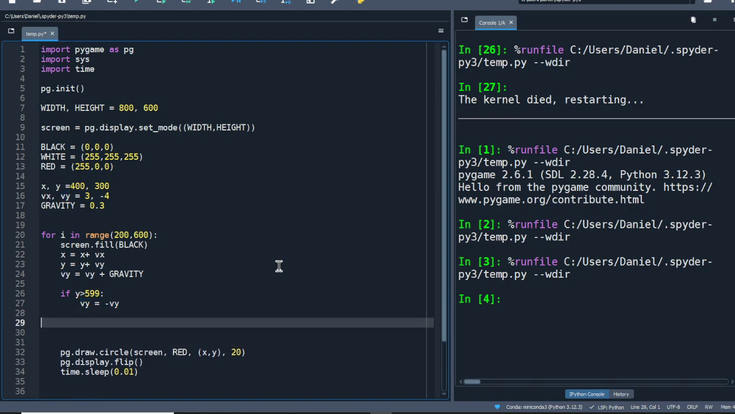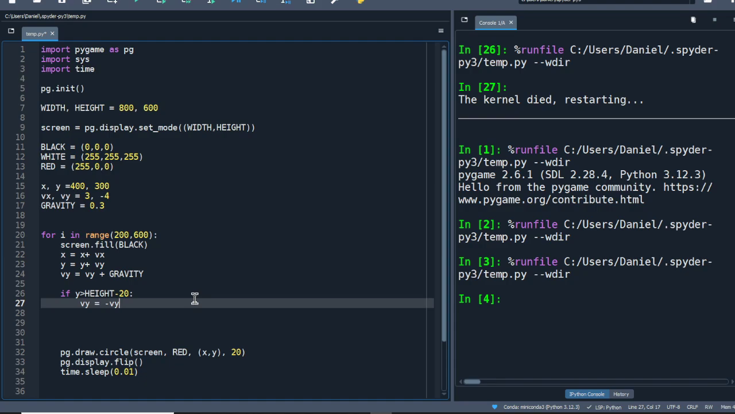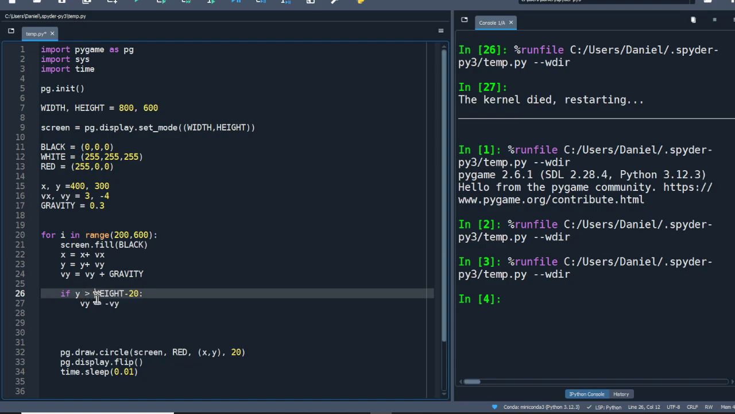On the other hand, it should also bounce back from the right endpoint and left endpoint. Oh, by the way, because the ball is radius 20, we should subtract 20 from here. So the best way to do this would be to say height minus 20. That should be the value. If the ball is bigger than height minus 20, then it should really be height minus 21, but that's okay. It's not going to be much different. You might modify this to be 21 or not, okay?